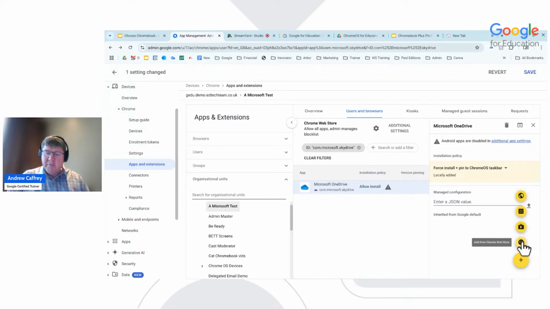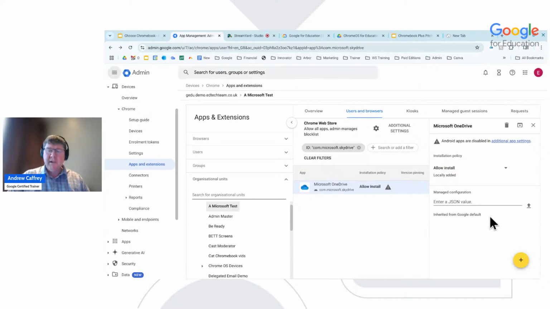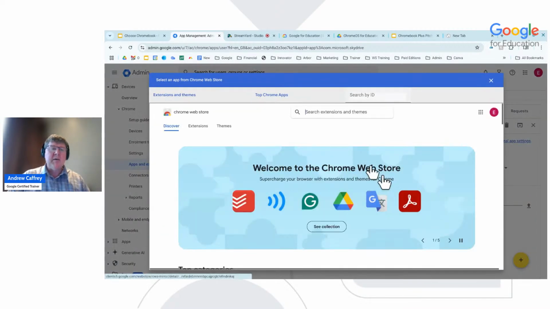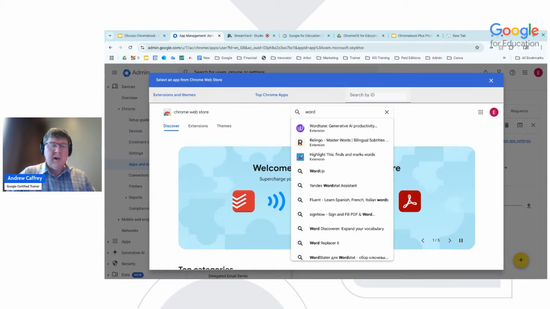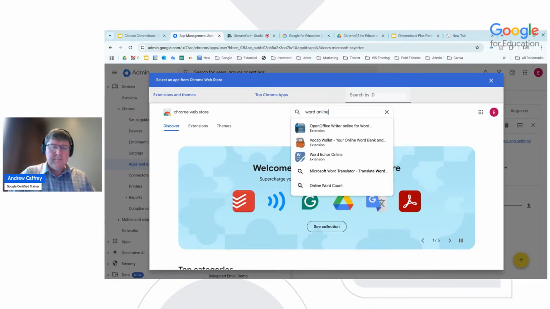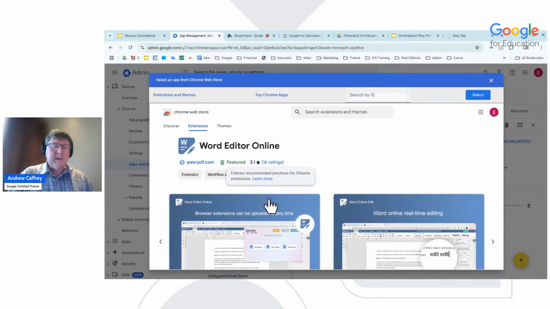Let's just push one more thing. So I'm going to show a different example. I'm going to the Chrome Web Store now. Oh, I'll just revert that back. And I'm going to push one more thing. I'm going to Chrome Web Store and I'm going to look for Word Online. Here's Word Online. So it's Word Online Editor.